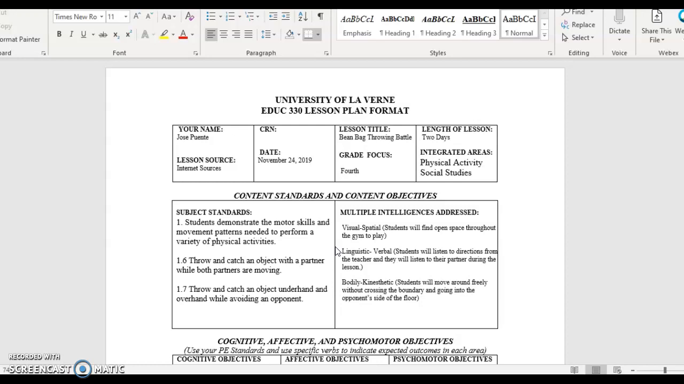the catching action. The subject standards are that students demonstrate the motor skills and movement patterns needed to perform a variety of physical activities. 1.6, throw and catch an object with a partner while both partners are moving. 1.7, throw and catch an object underhand and overhand while avoiding an opponent.